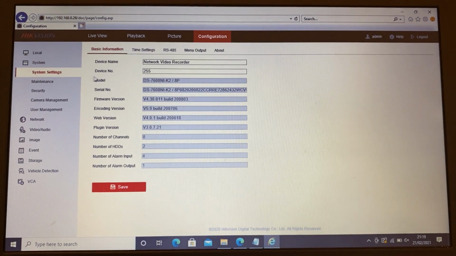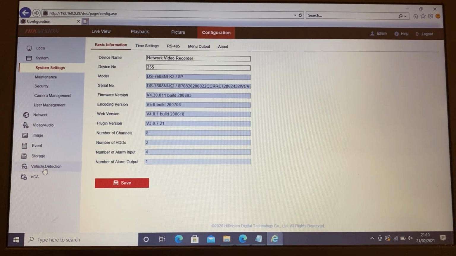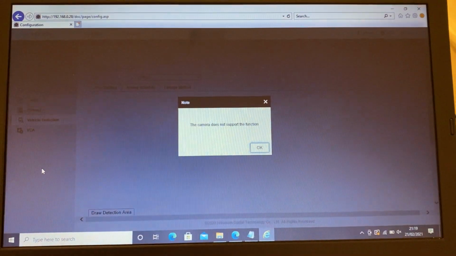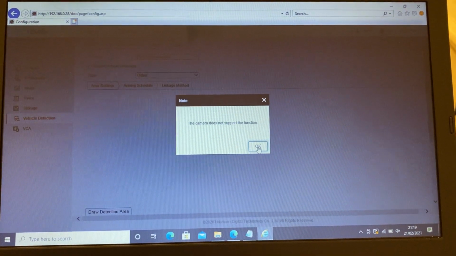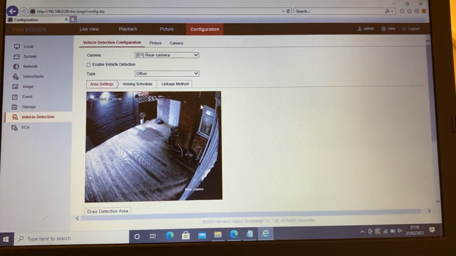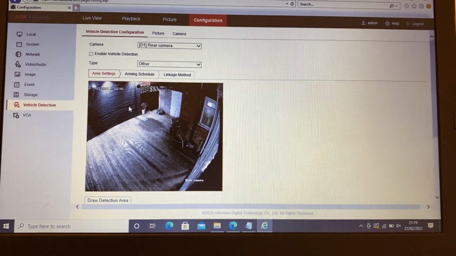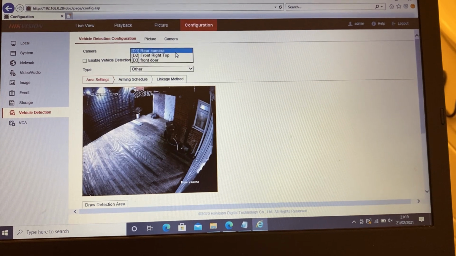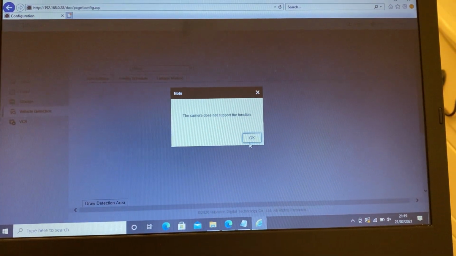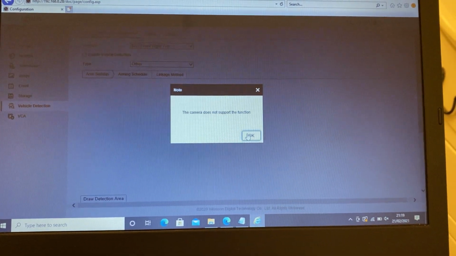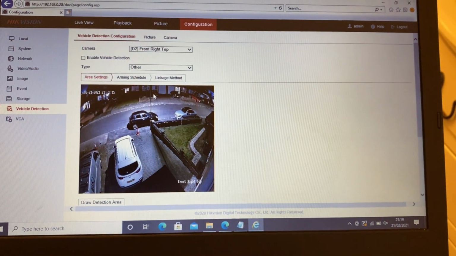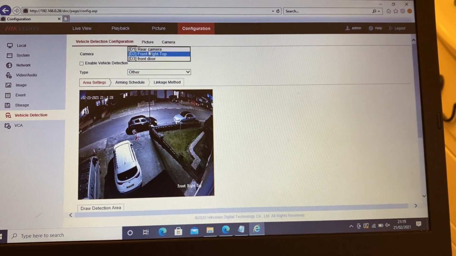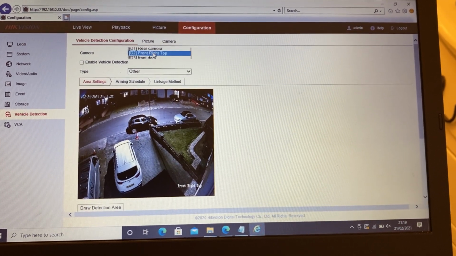You then have on your left hand side a section that says vehicle detection. You click on that. Now in here I'm getting a note coming in because my cameras are not automatic number plate recognition cameras. My cameras are just the standard cameras. So that's why it says the camera does not support the function. In your case, you will have your ANPR camera. So from the list, you need to select the correct ANPR camera.